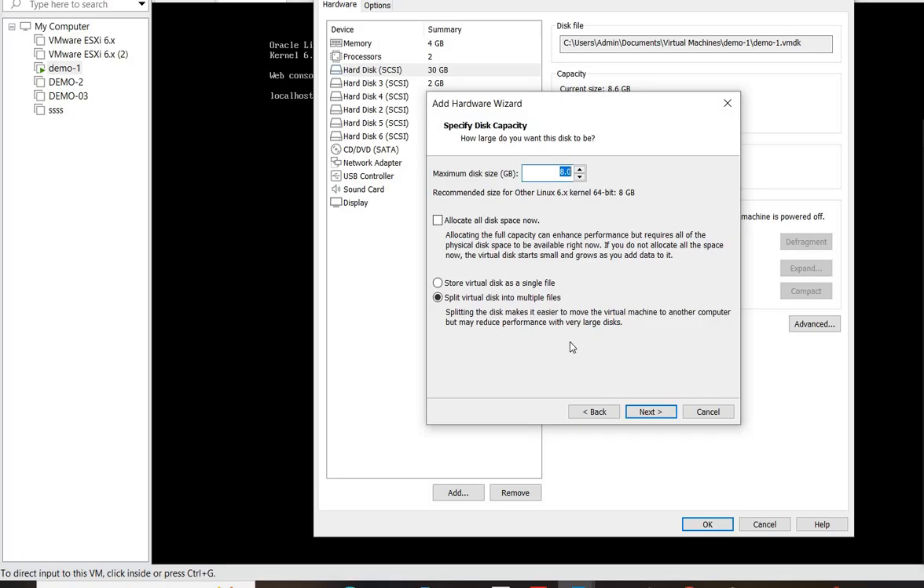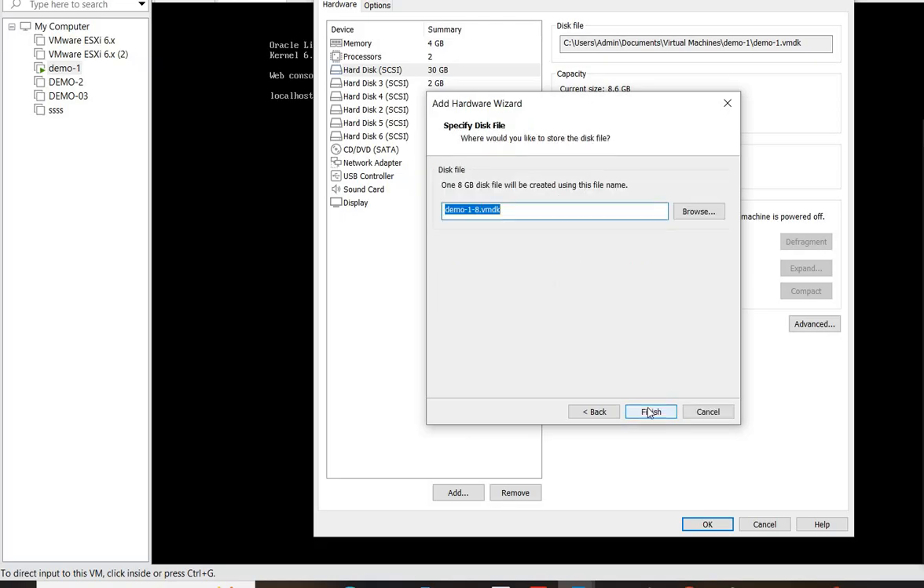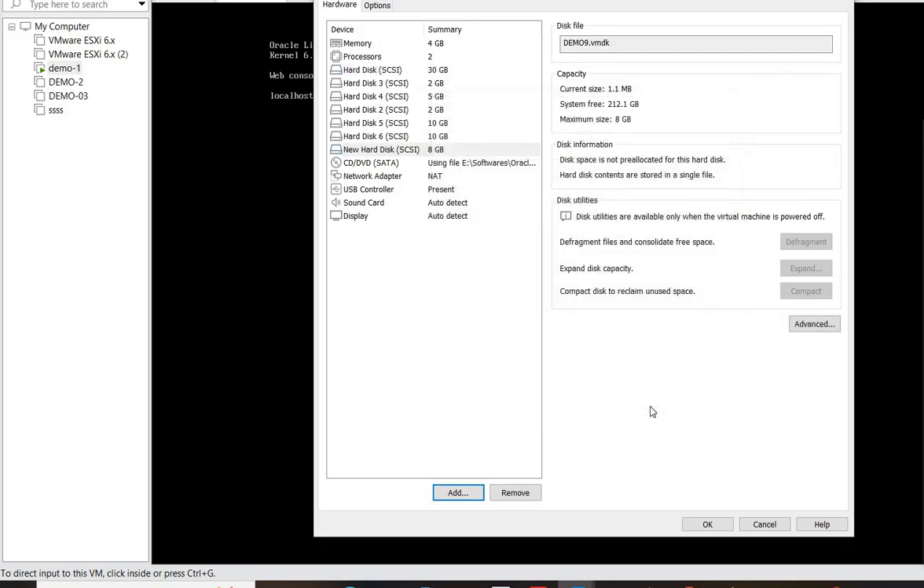So Najay, you are using this option, right? Split the virtual disk into multiple files. No, sir, but yesterday we had Store the virtual disk as a single file. Single file. Okay. Yes, sir. Let me go to store the virtual disk as a single file. Let me try. Okay, so I'm creating demo 9. Finish. So let me see and click on OK.